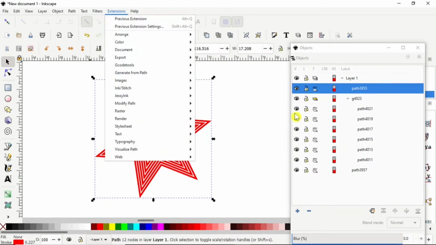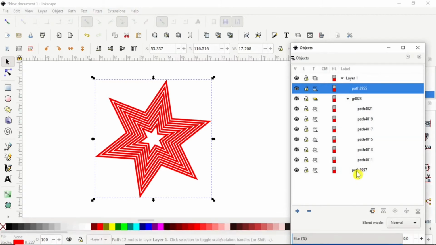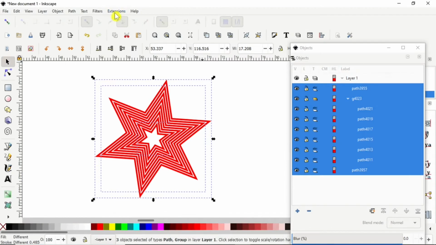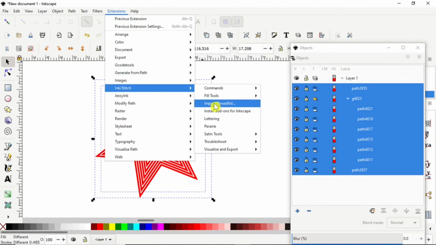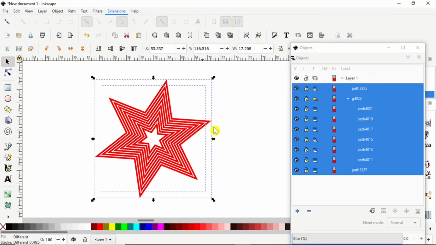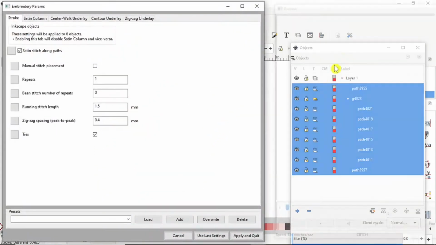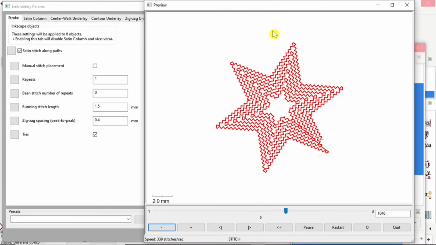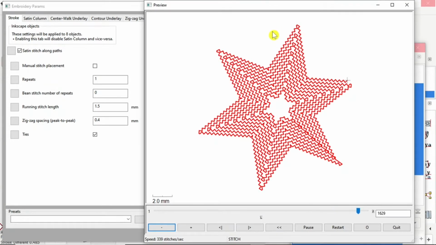Extension. Oh, now we have to watch that we're selecting all the paths. So we go shift, select everything, extension, Ink/Stitch, params, and there you can see it is stitching from the inside out, and there is just one little jump stitch between each object to start in the same position again.